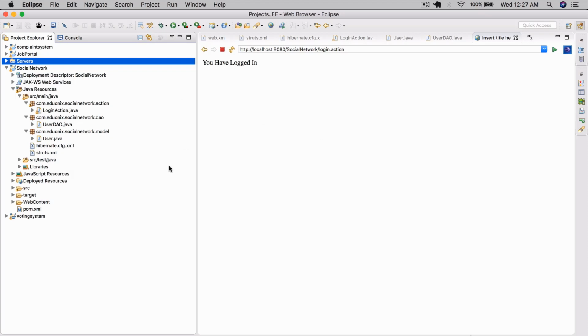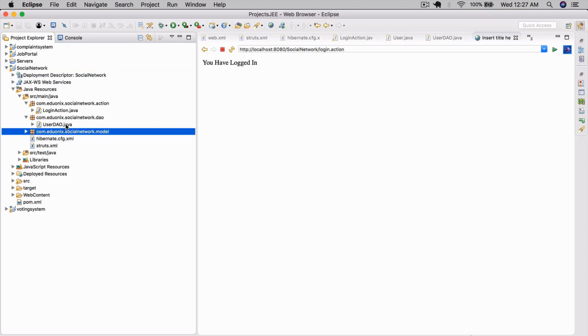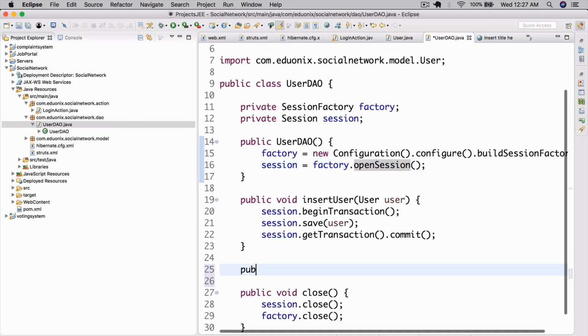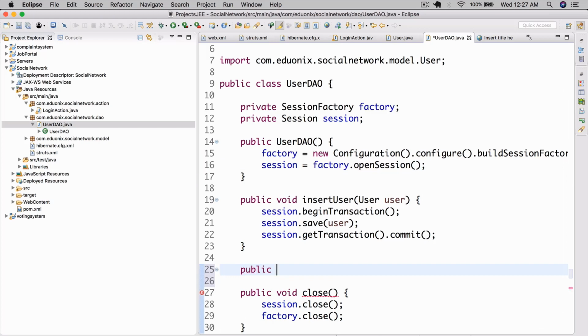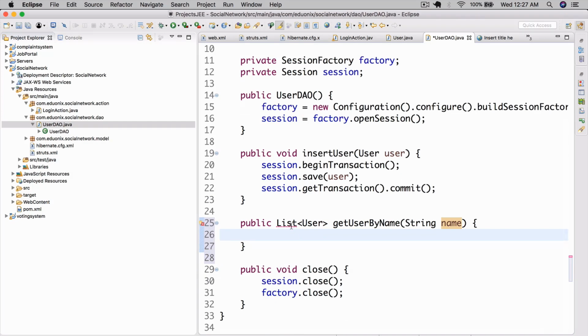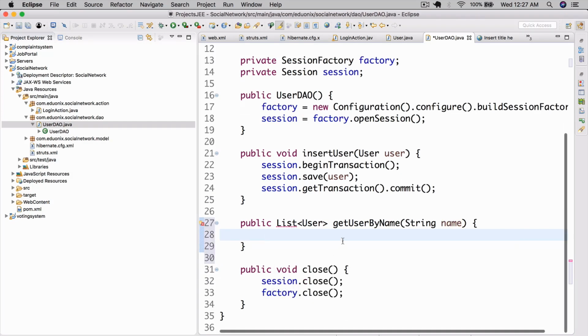So first of all, let's go to UserDAO here. What we're going to need to do is write a public List<User> getUserByName method. We're going to need this method here, with a String name. Let's import List. All right, there we go.